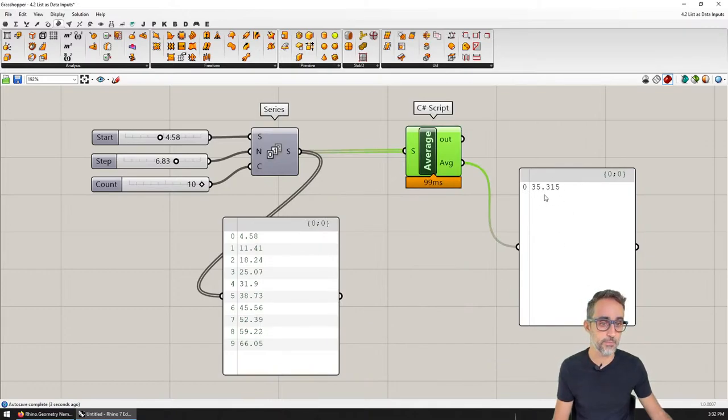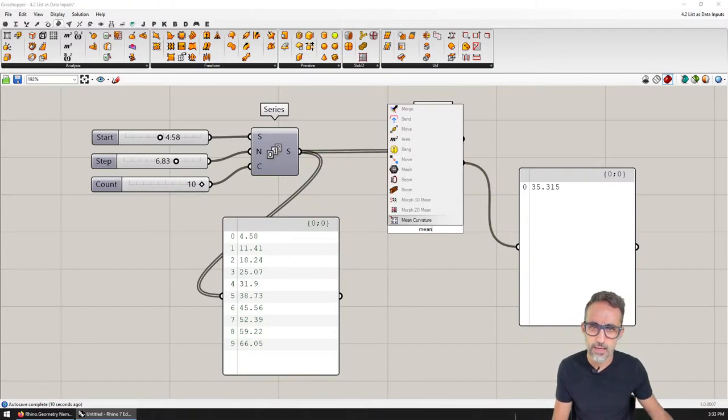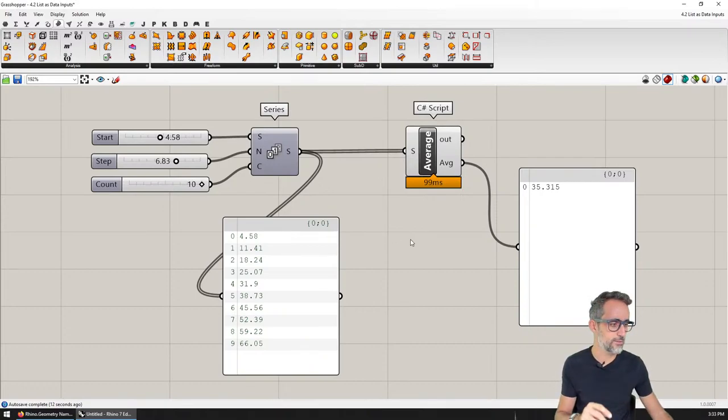Well, we have this value. I actually don't have a way to compare in this. I believe there's a component in Grasshopper that does means. Let me double check.